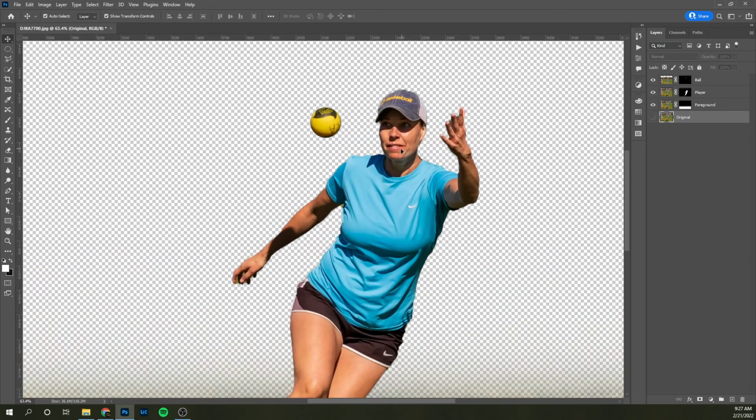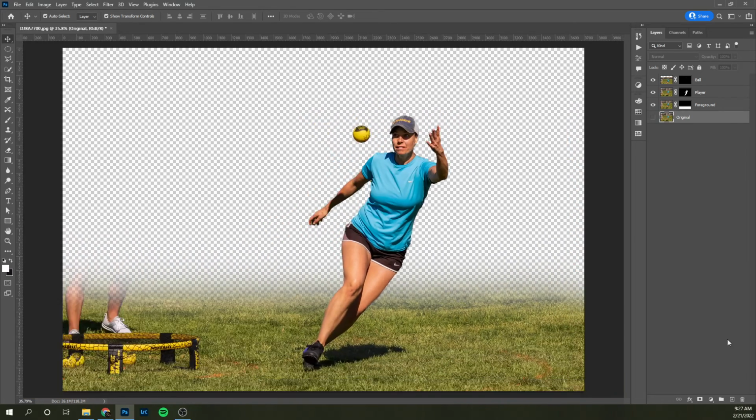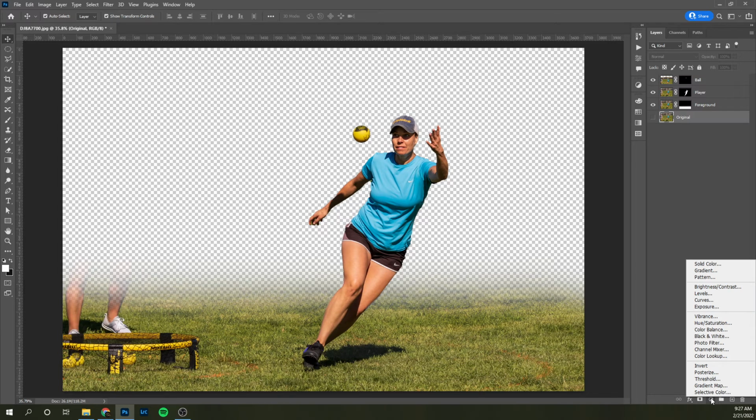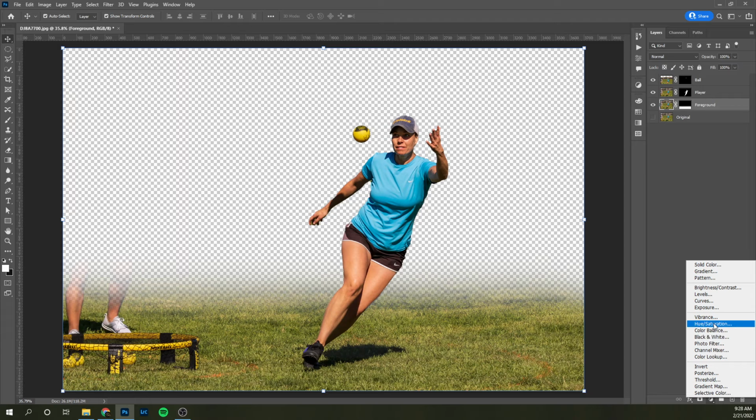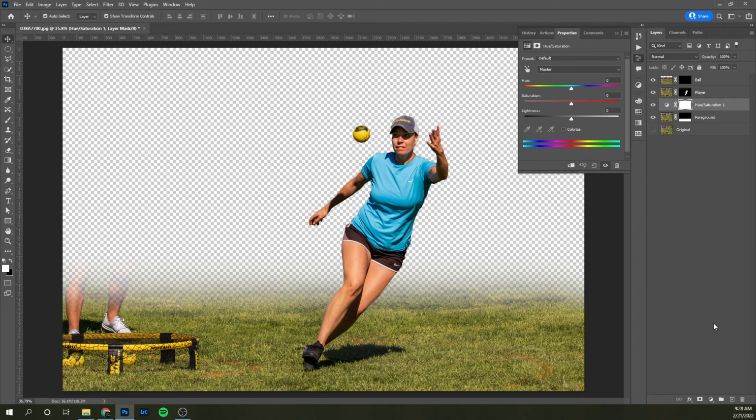I'm going to show you one more trick of applying different types of, I don't even know what these are called anymore, but like different color effects, I guess. So say we wanted to make the player really stand out, we could completely desaturate the foreground. So we're going to hit this half circle, a new fill. It's an adjustment layer. That's what they're called. And we're going to go over here to hue and saturation.